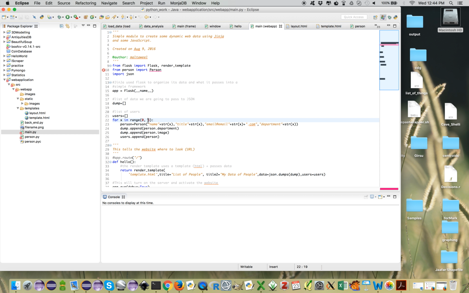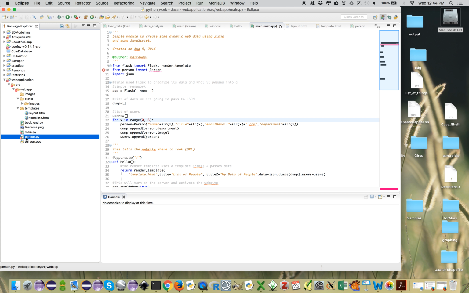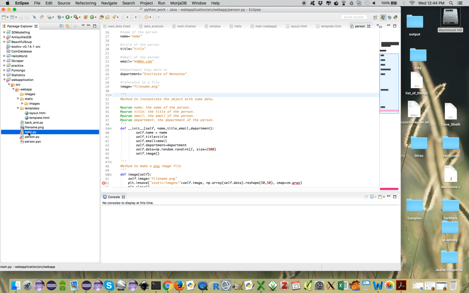So to begin with, we're going to download and install this week's application, which is called Web Application. It's a very simple application, so you can go ahead and bring that into your workspace. It basically will have an SRC folder. There's two main Python modules we will cover: the person module and the main module.